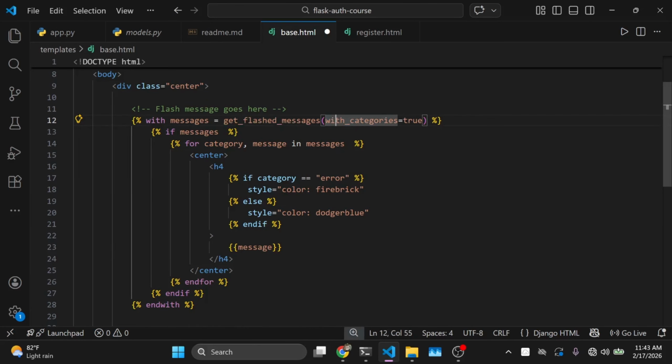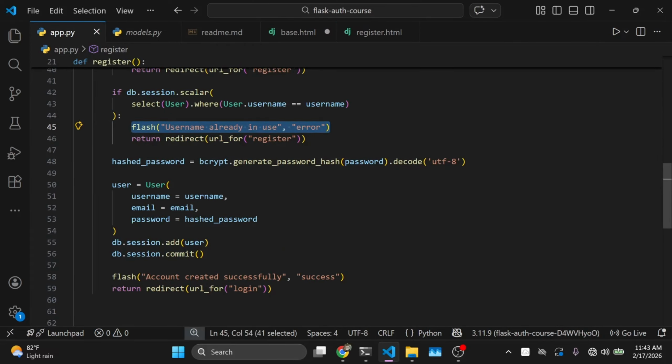And in here, we're passing with categories equals true. So what that basically means is that as we're getting all these messages, we also want to get the category of each of those messages. Now you are going to see why we're getting the categories.